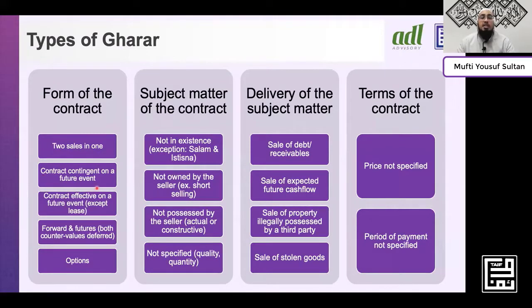A contract contingent on a future event, a contract which is conditional upon a future event, makes the form of the contract Gharar. The same applies to a contract effective on a future event, so it will only take effect in the future. Because of this, it's a Gharar. We will have a prohibition of forward and futures, especially where both counter values are deferred. Now, in the case of Salam, it's also a forward contract, but you have to pay the price on the spot and get the delivery deferred. This is allowed by Sharia.